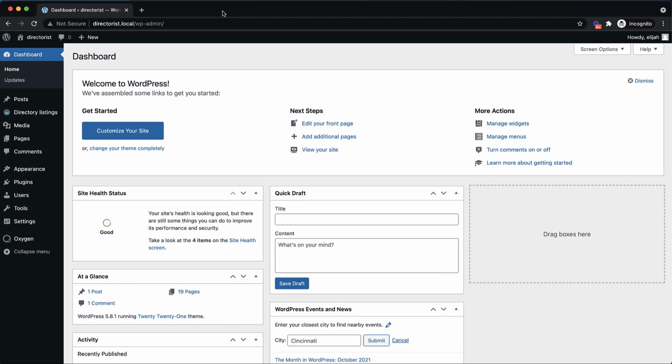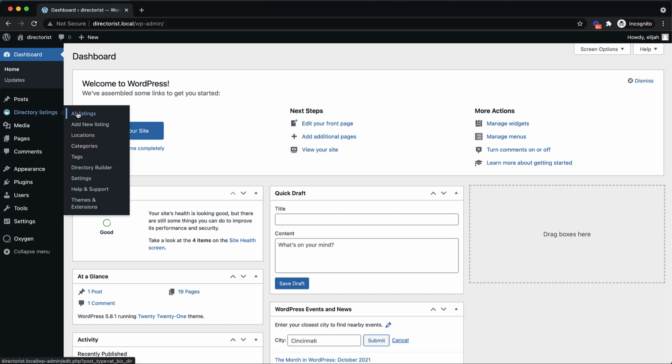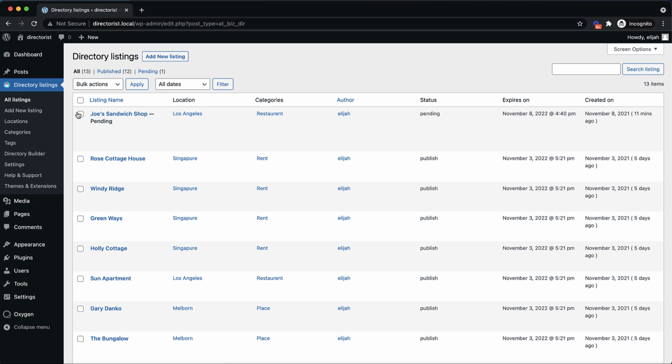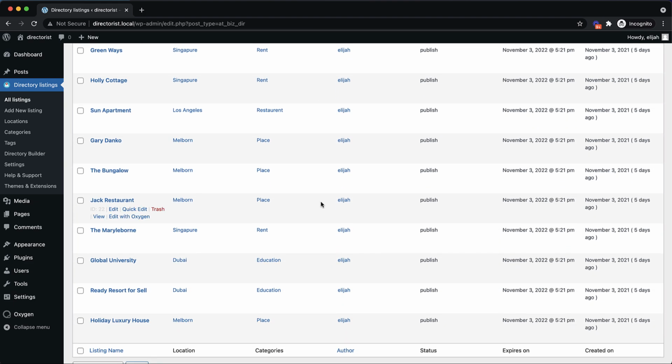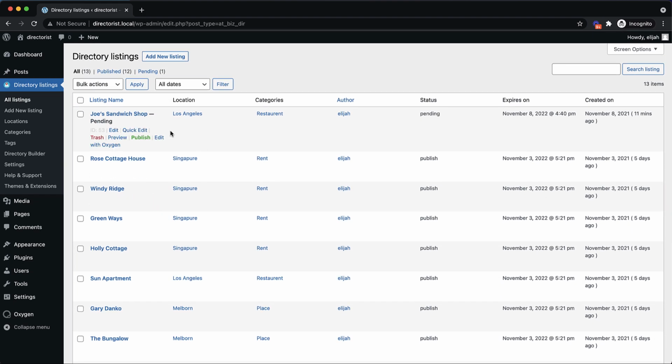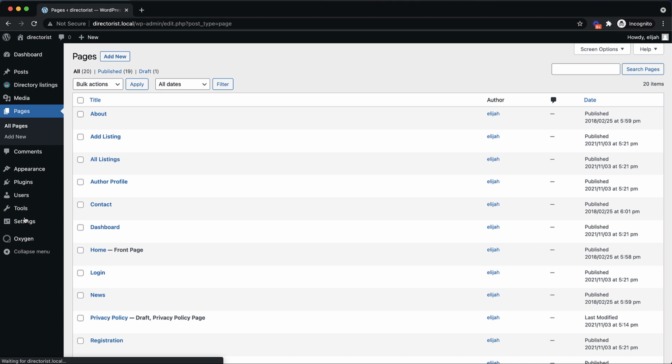Now, I've already got a WordPress install set up with Directorist, the Directorist extension, and Oxygen installed, and some default dummy data that Directorist allows you to import while setting up the site. And there are a couple different types of listings and things like that that we can work with as we build this site out. So I think that we need to start with the homepage. So let's go to pages and go to home.